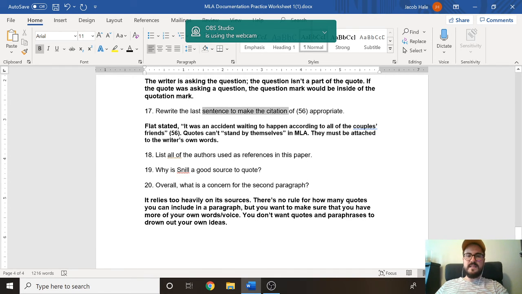Here, rewrite the last sentence of the citation to make it appropriate. So here, this is kind of like the previous activity we talked about. We have a signal phrase where we mention the author's name. The signal phrase flows in with the quote. The quote isn't floating by itself. We have the quote in quotation marks, and we have the parenthetical citation at the end of the sentence.